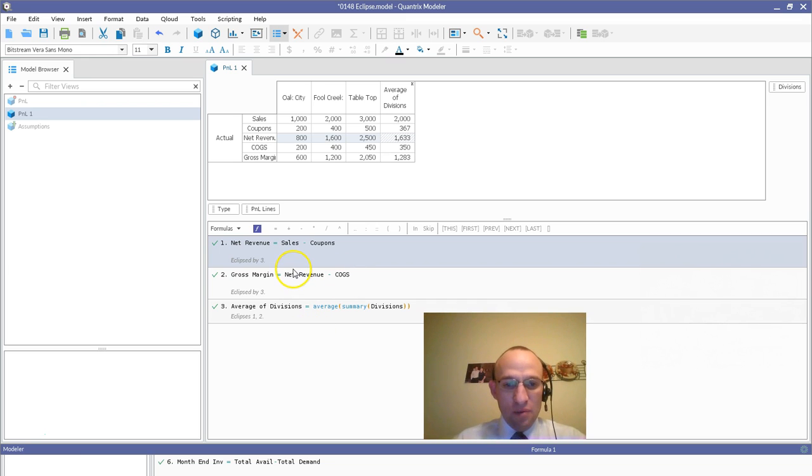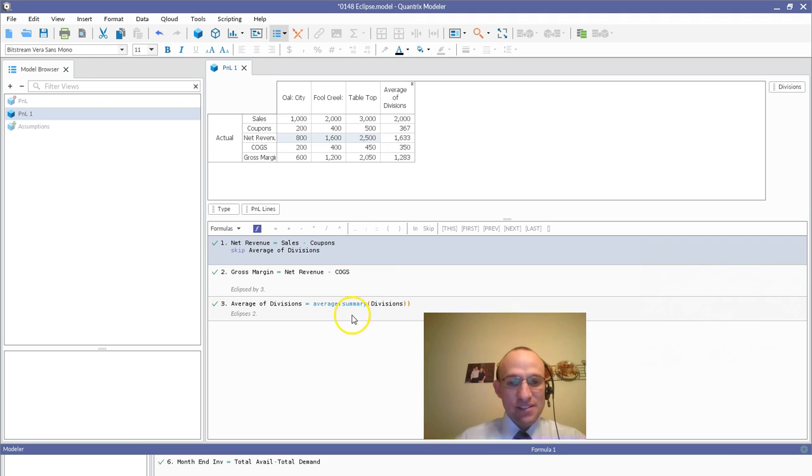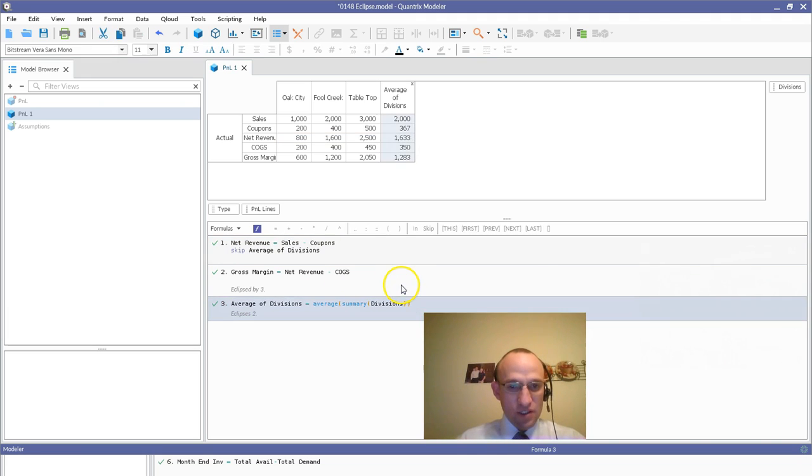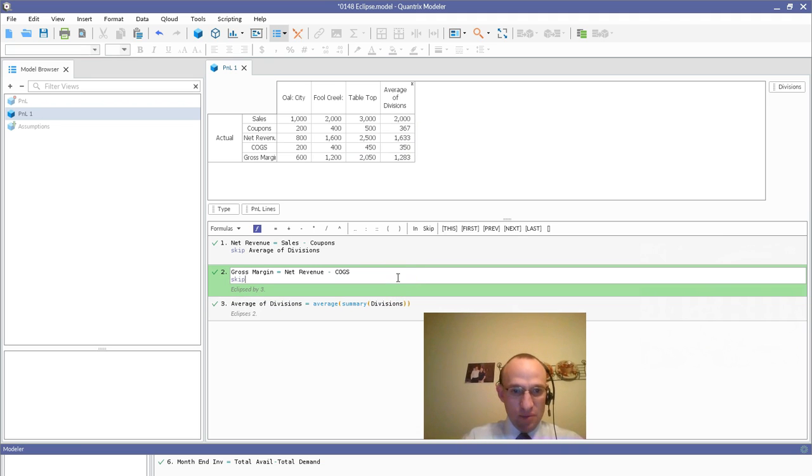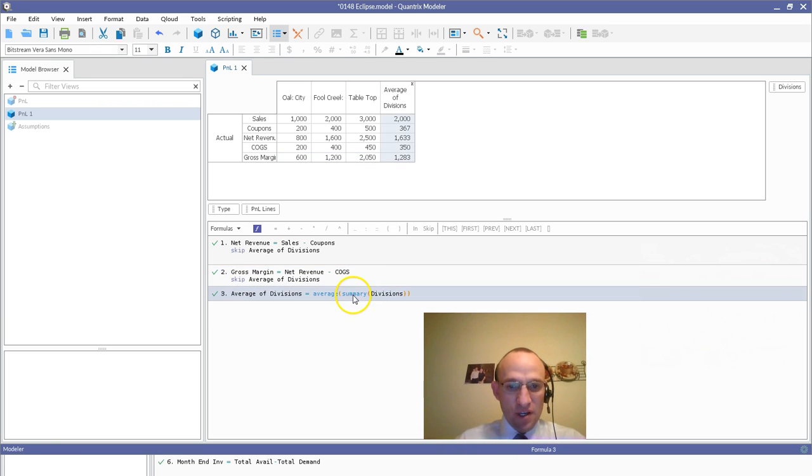The way you clean up eclipses is you decide which formula should calculate the disputed cell, and then you go to the other formulas where the eclipses are taking place, or being eclipsed, and you can simply right click and click insert skips, or you could go in here and say skip average of divisions, just like that. And then that clears up your eclipses.